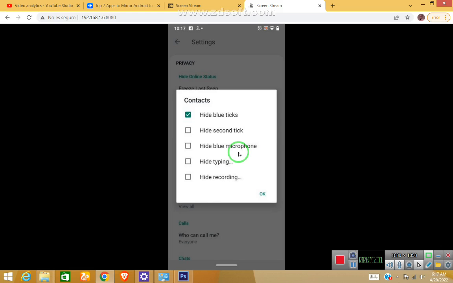So if you press hide second tick, when they send you a message, they will only see one tick, and they might think, wow, this guy has not been online since when? I sent him that message 2 weeks ago, and since then I can't find him. They will say that. So you put it that way, and that's it. You will solve that problem. Now we are going down.